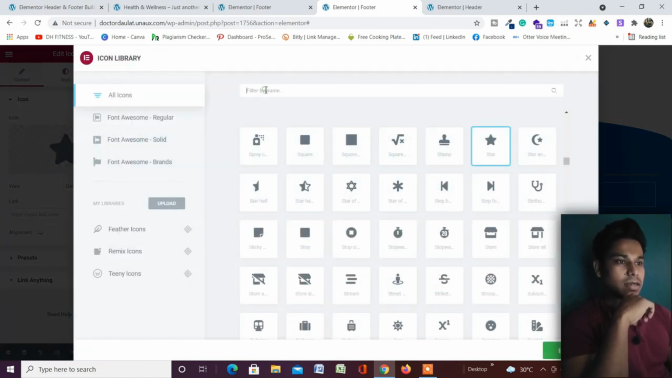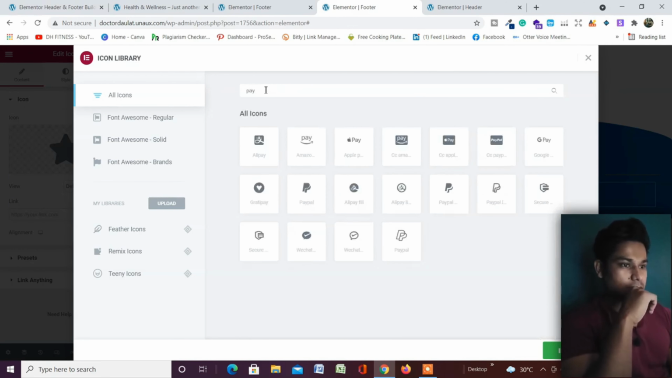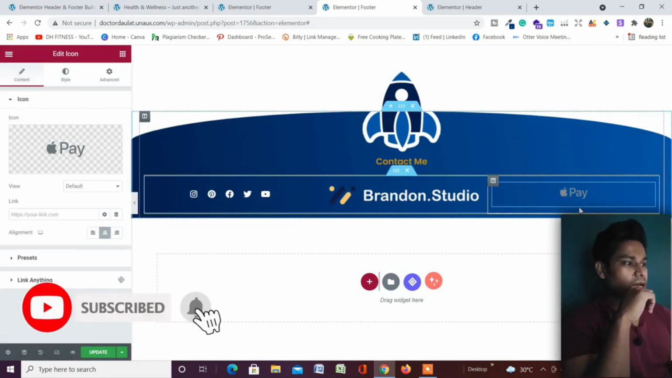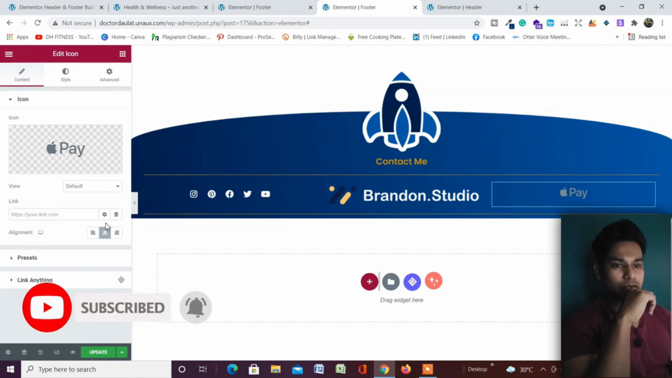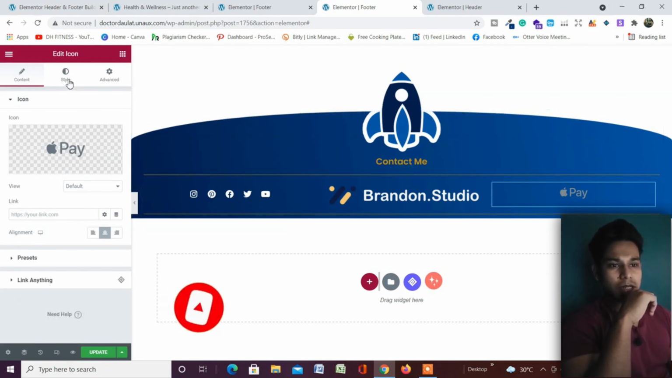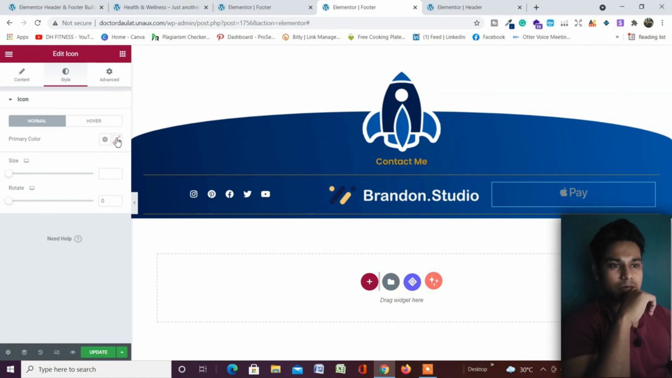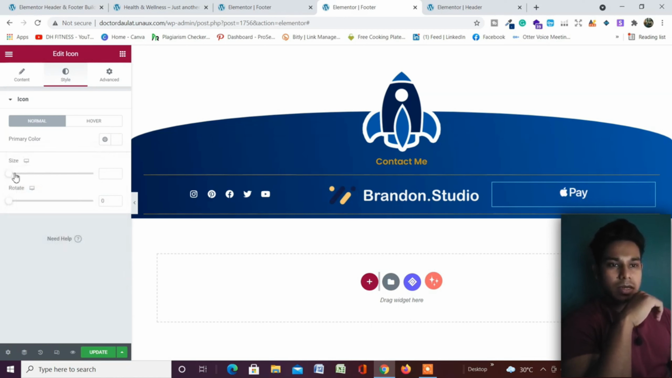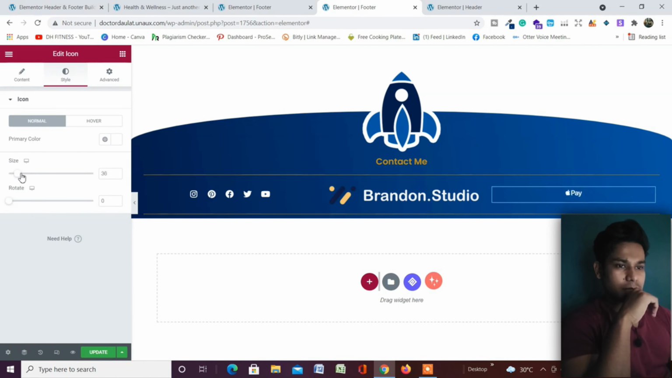So first we're going to add PayPal. So first we add this Apple Pay, and I'm just going to make it inline auto first. Let's change the color first. So let's make it complete white. Now it's good. I have to increase the size a bit.